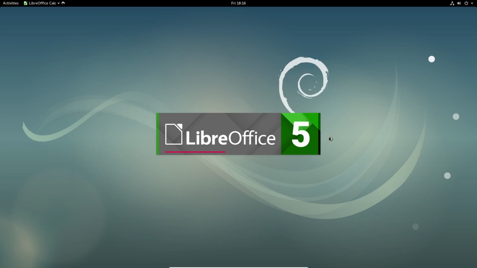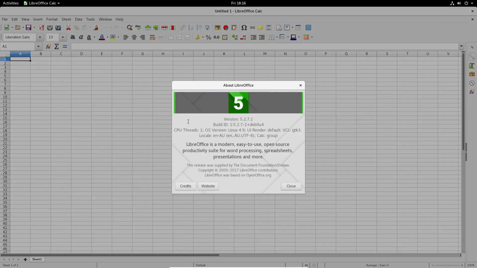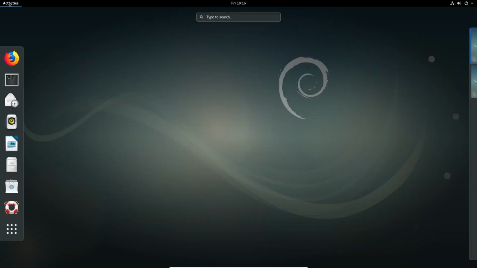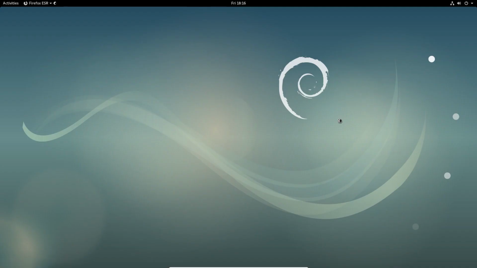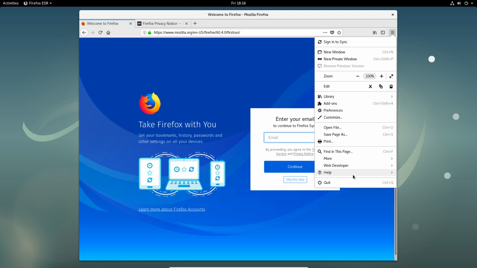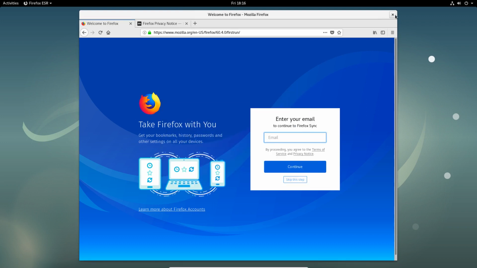For example, LibreOffice is at 5. So we do have fairly old applications in Debian. That's normal, 5.2.7.2. I think we're up to about 6.1 or something with LibreOffice. And what else have we got in here? Firefox extended, I think it's an extended version. And help and about Firefox is 60.4 ESR. So it looks like they've updated the Firefox one.